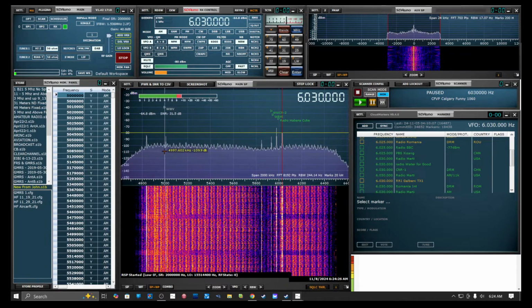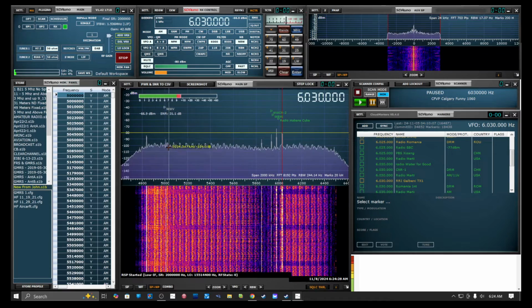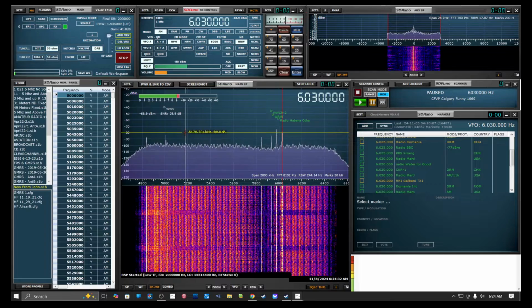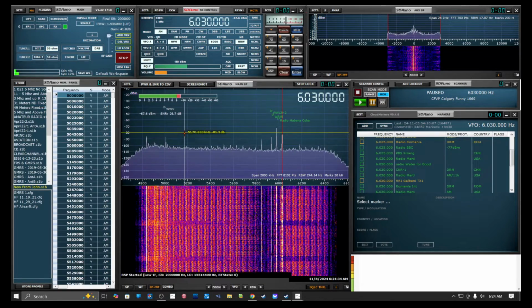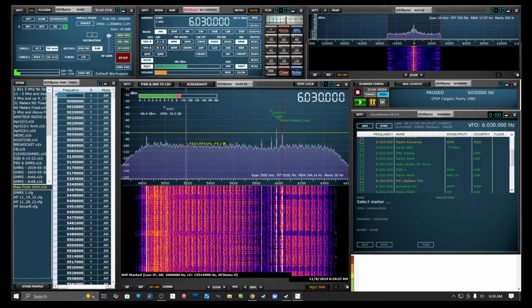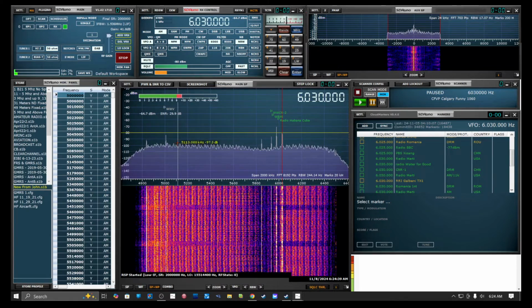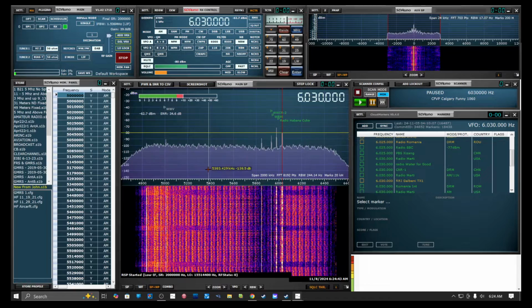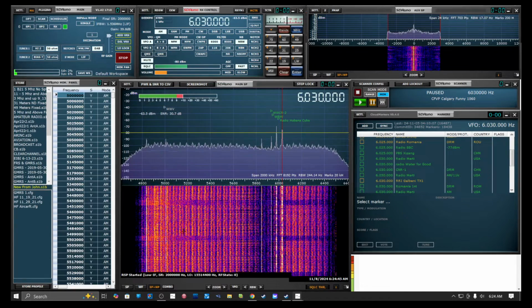Look at the noise level. It's way up there, like minus 80. Well, minus 80 is where I've got the squelch set, but it's minus 90 to minus 100. To me, that's a lot of noise, and you can see it on the waterfall here.